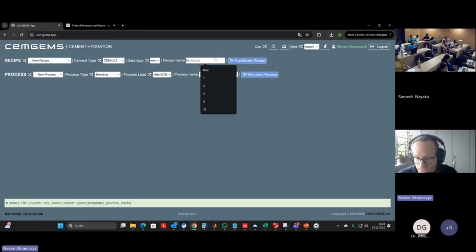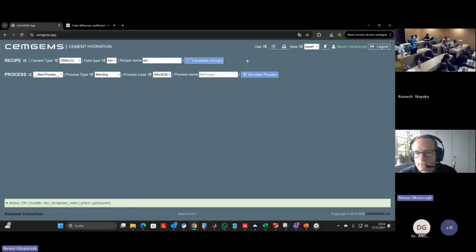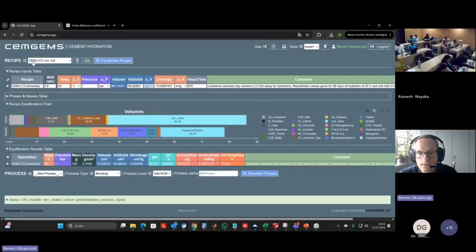Here put some name, because then you will have it here, the recipe and the number or anything that it can run. And then we can also run the process, and now we put here the blending, not the hydration but the blending. So we did the hydration, then you will get a phase assemblage as a function of time. But here you can also put blending.